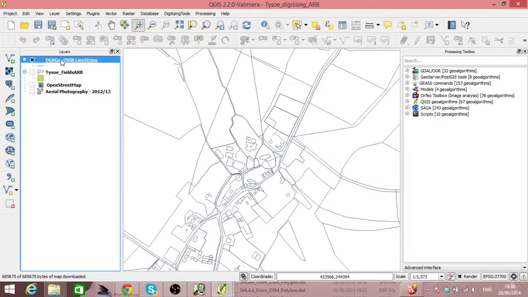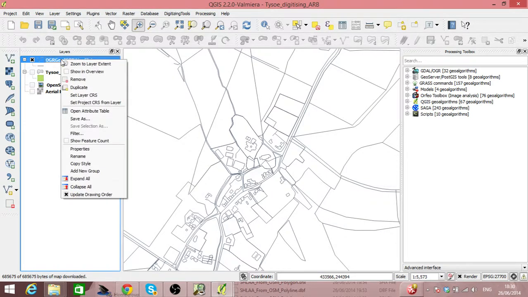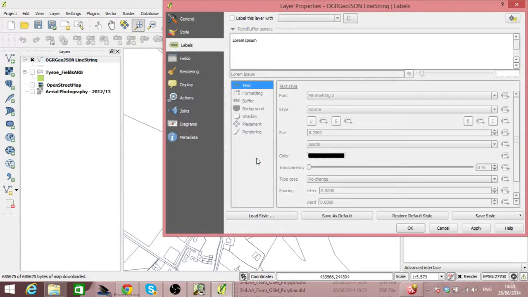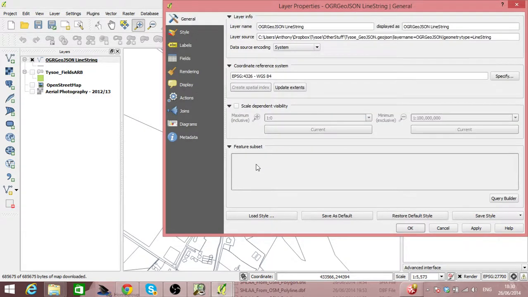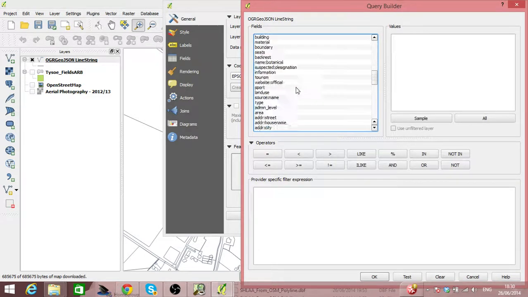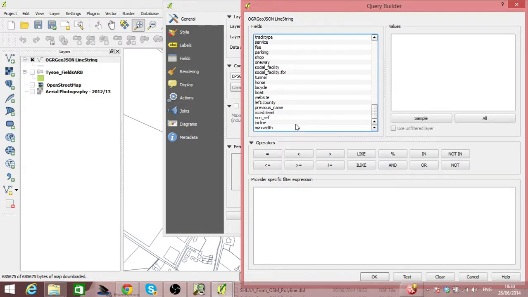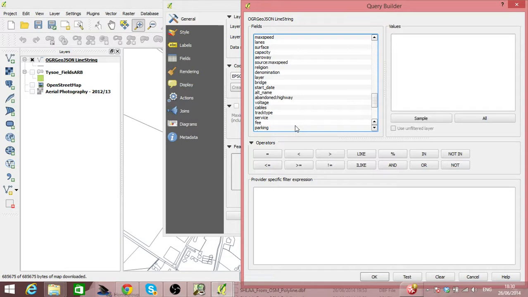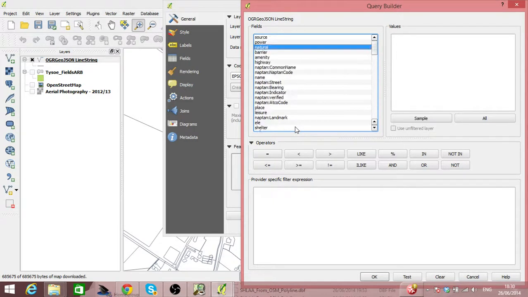So if we go into the properties, alright, it won't let us do it. Yeah, we have properties. What we want to do is feature subset. Bring up a query builder. Here's a list of all of the different tags associated with that GeoJSON file.